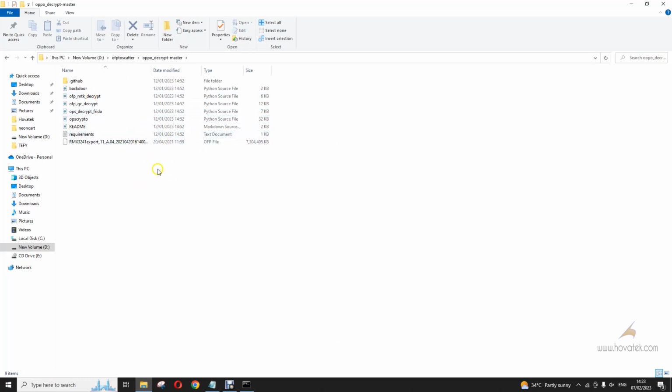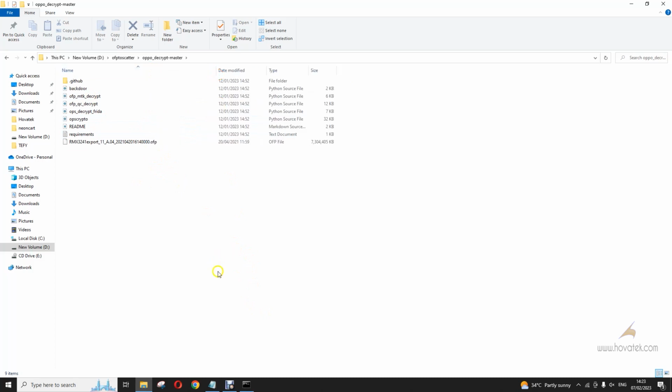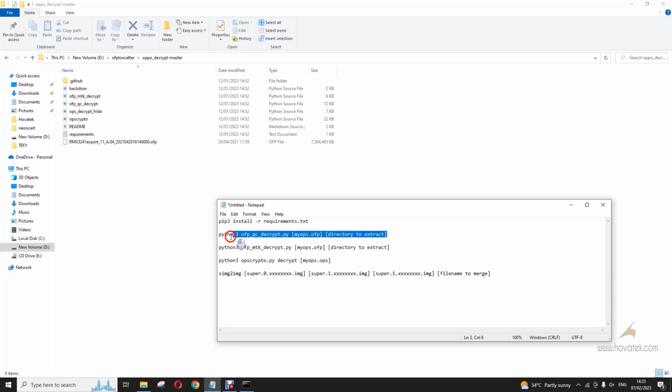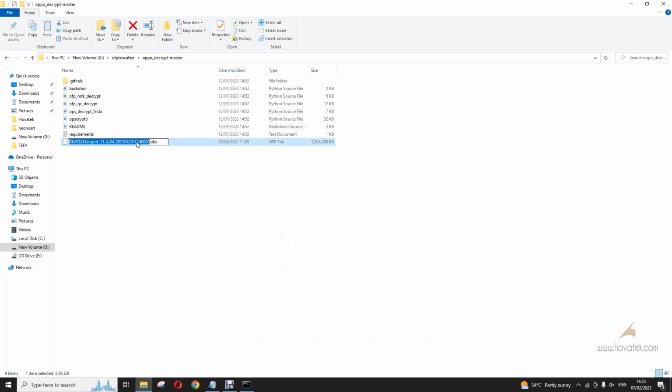Alright, so this is where we now start the extraction. So here's what the command looks like. I'm working on a Mediatek device. So if you are working on a Qualcomm, your command is going to be different, of course. So this here is for Qualcomm, and this here is for Mediatek. So this is what I will be using. So now this is the file name, okay? So I copy this from here.